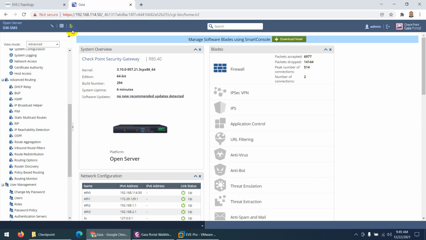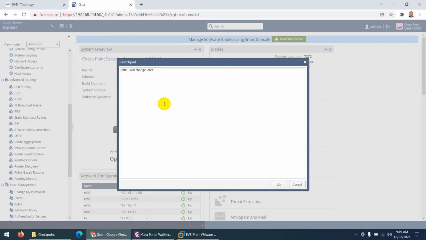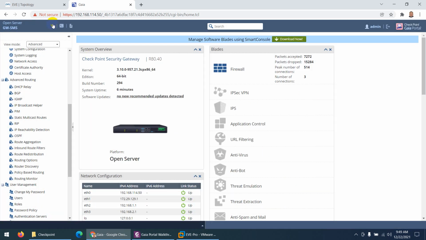And in this toolbar we have a third thing, which is called Scratchpad. You can copy and paste things, you can write notes, and you can do a lot of other things, whatever you would like to write. It's like a notepad, you can say. So this is the toolbar.